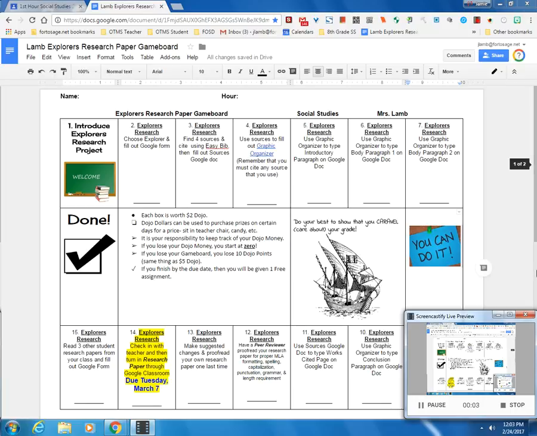Lamb, and I am talking to you today about your research that you need to get done while I'm gone on Monday, February 27th. So, I wanted to start by showing you your game board, and you should be really on step 3 or 4 at this point. What I want to show you how to do today is a quick little reminder of how to find the online sources that I am requiring for this project.